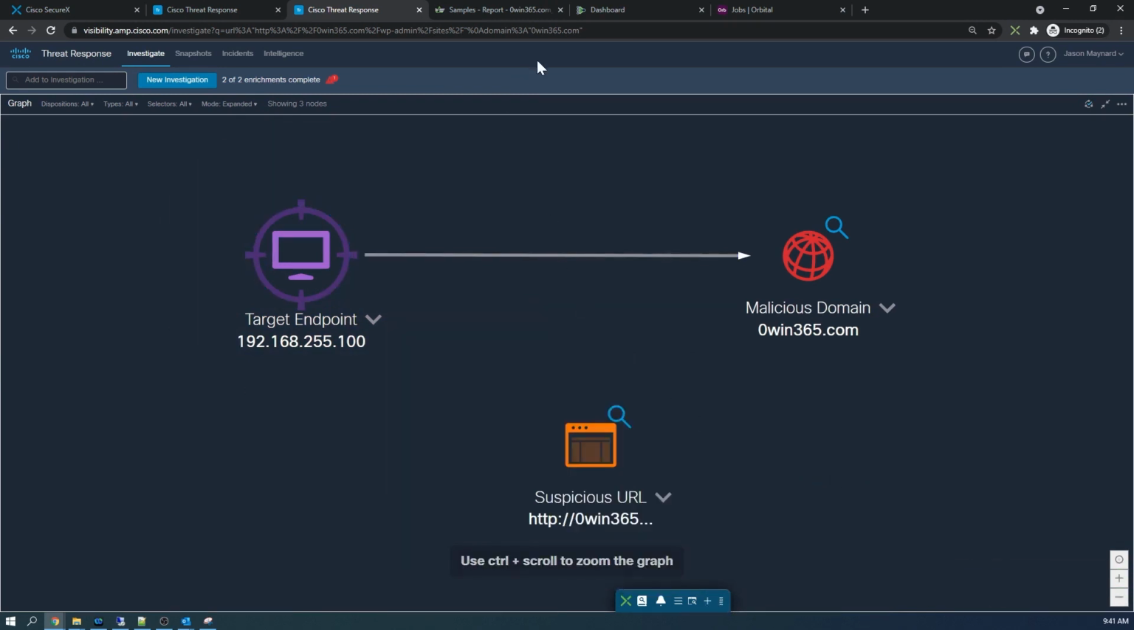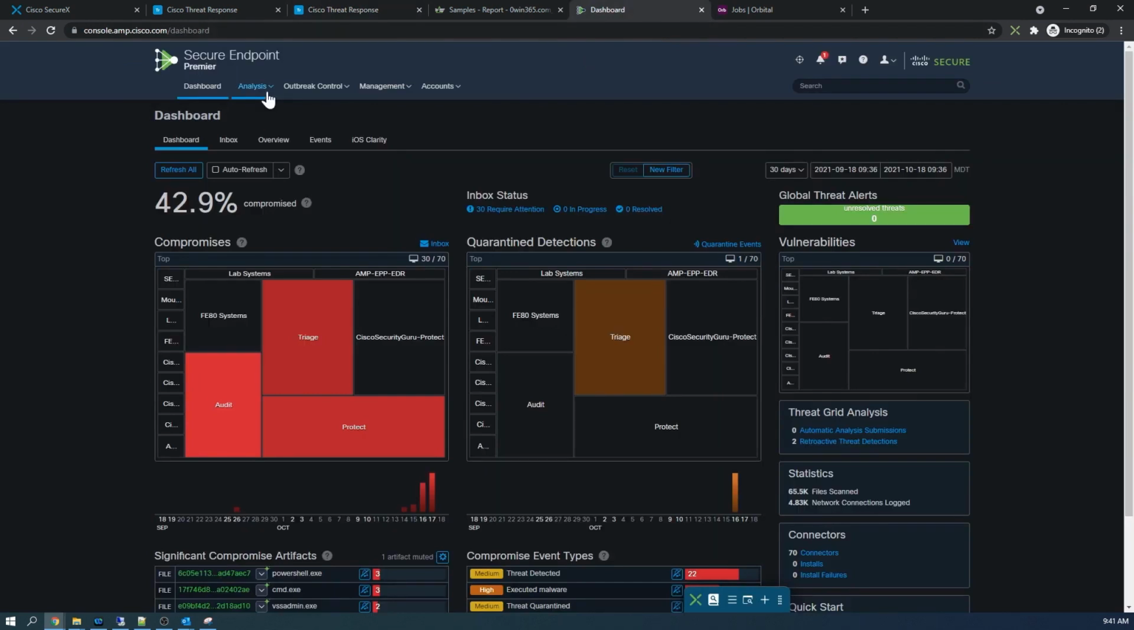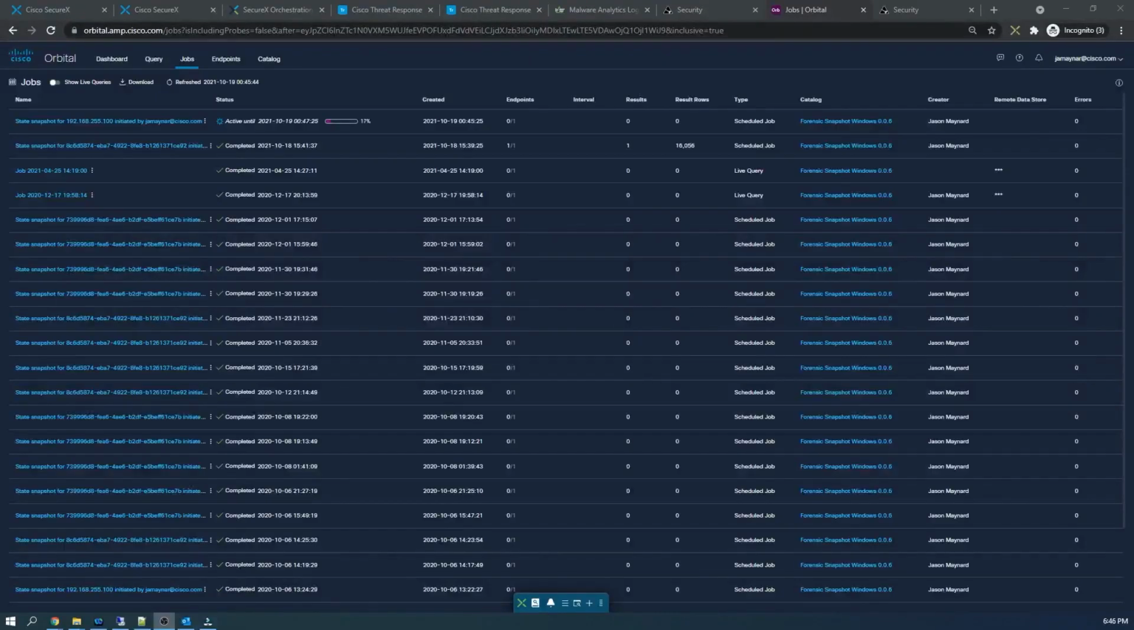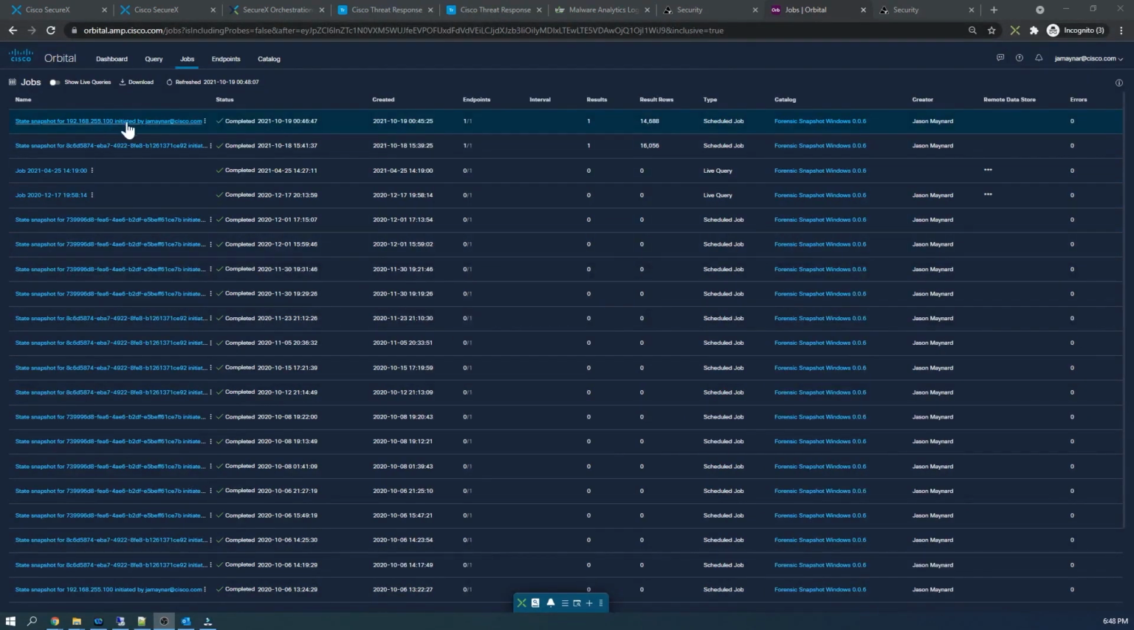And there we go. We've started that, but let's go ahead and jump to Orbital. Again, this is some additional integration, and we can see that snapshot actually taking place right now. Now, this will take a few minutes to actually run the snapshot, and we're going to go through the snapshot together here.